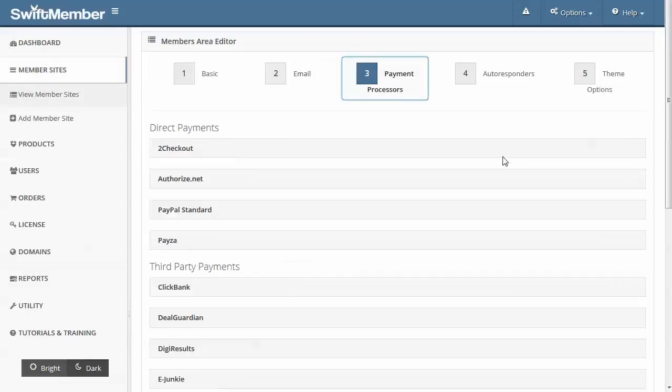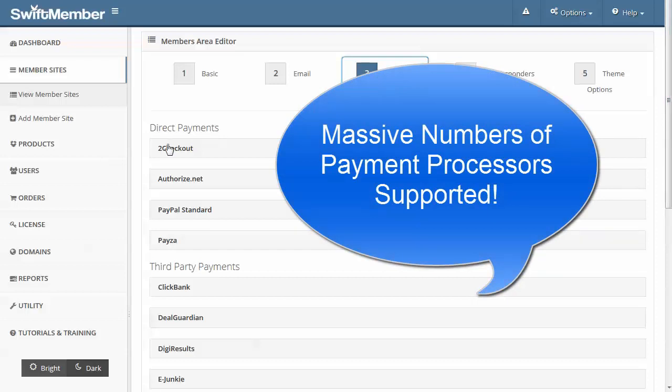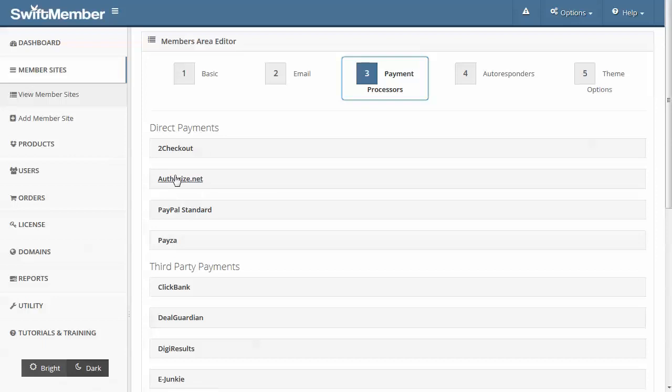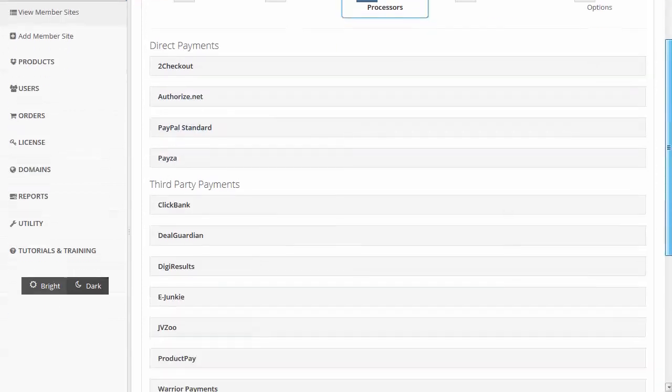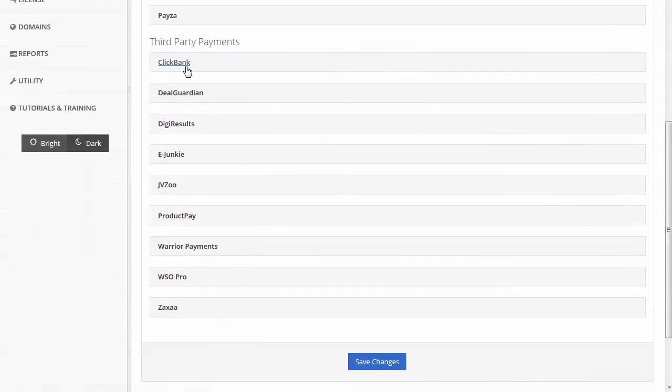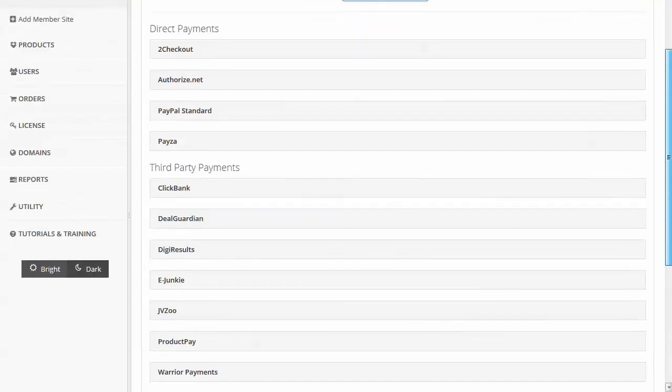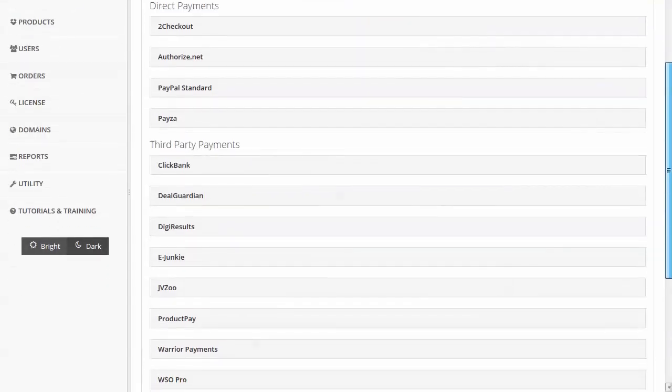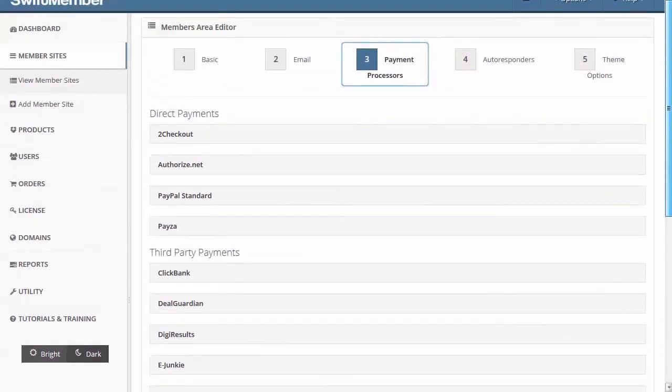Now also you've got payment processors. This is another part of Swift Member that I thought was really good. You have direct payment processors, so if you have a merchant account of your own, you can go through to checkout or authorize.net. You can also do PayPal Standard and Payza. Now you've also got third-party payment providers like ClickBank, DealGuardian, DigiResults, eJunkie, JVZoo, ProductPay, Warrior Payments, WSO Pro, and Zaxa. So you've got quite the variety of different payment processors you can do, and you can even mix and match your payment processors and choose which ones you want on which membership site.